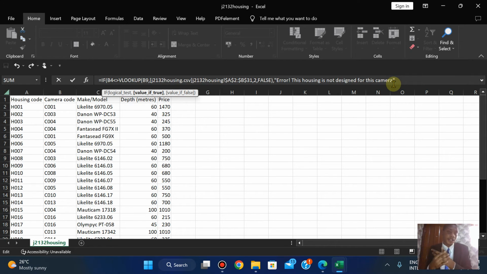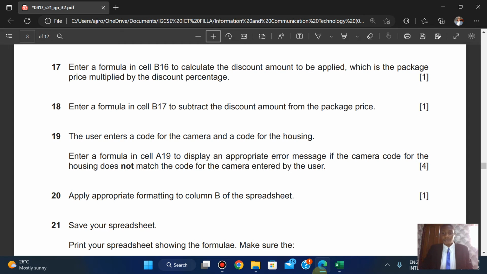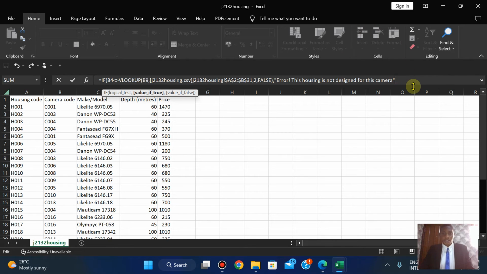Wrong. It can be an error, wrong camera code, or error, the camera code is not the same as the housing code. Whatever, any appropriate error message you want to give to display this, or it can display just empty, right, which is your other value.